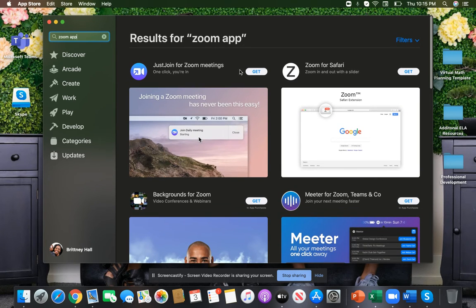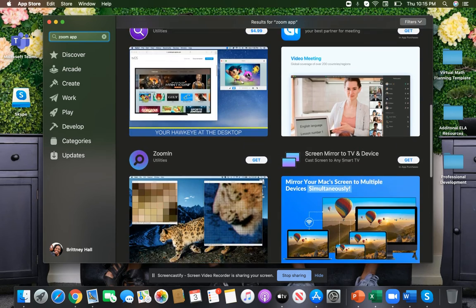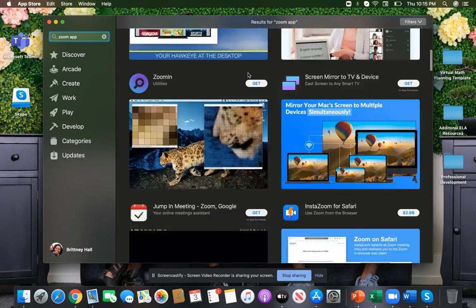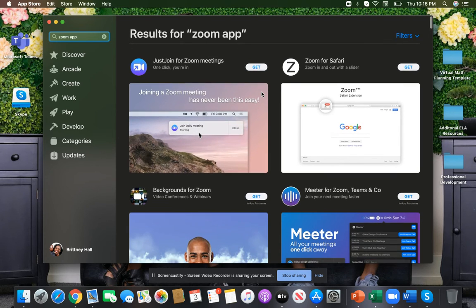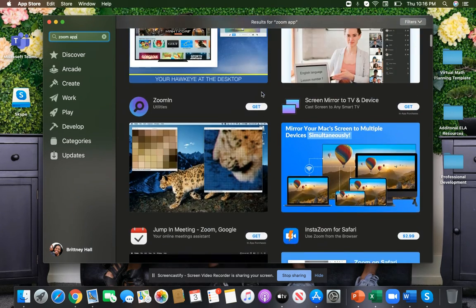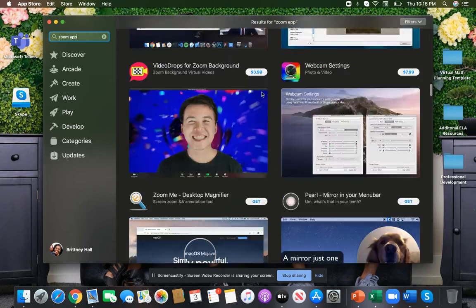On my phone, I would go to my App Store and I would download Zoom, so that way you have it on your phone. I want to say it's this one. Yeah, it's this one. It allows you to have Zoom, and you can go into the calls from your phone, or you can do it from a computer.